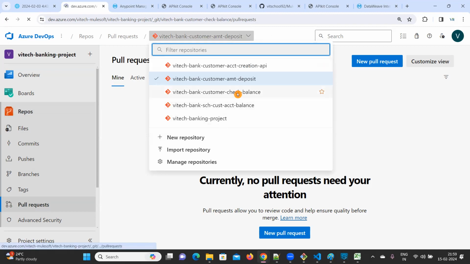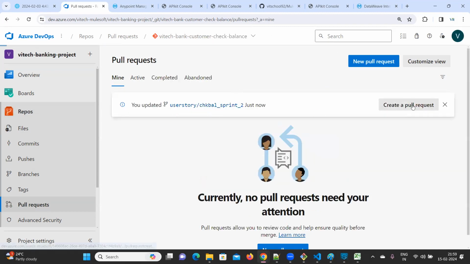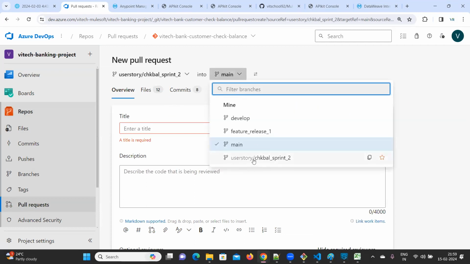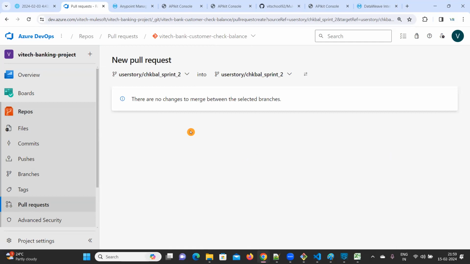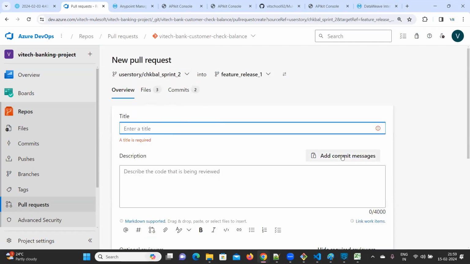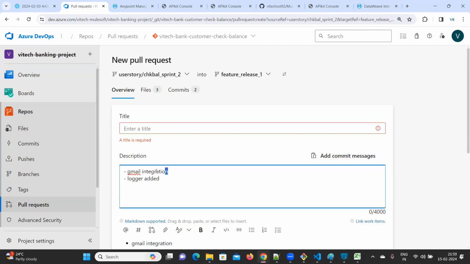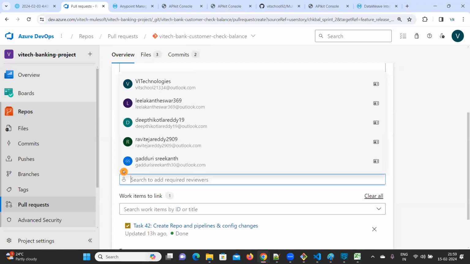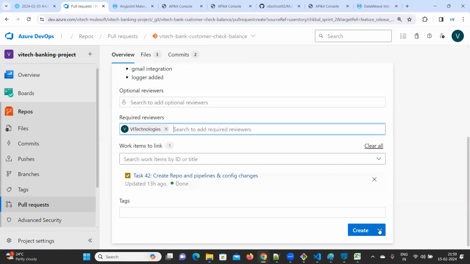Now we are into check balance. So here, create pull request, user story to feature branch. Add commit messages here. Just copy or you can type. Okay. See what are those changes. Okay.